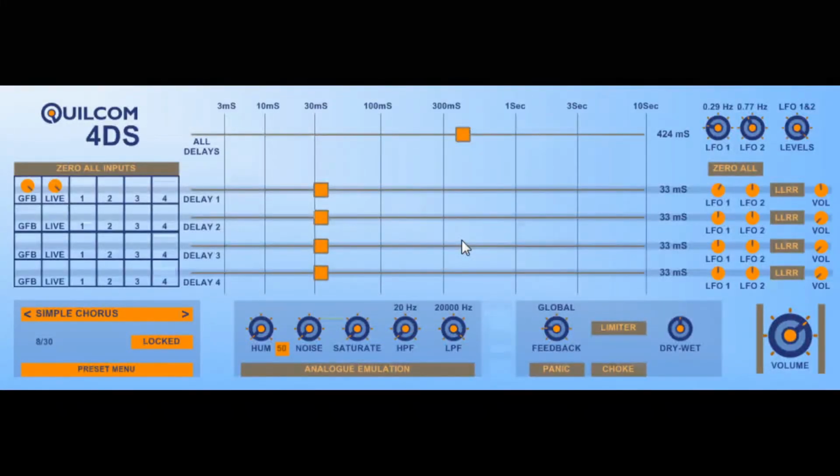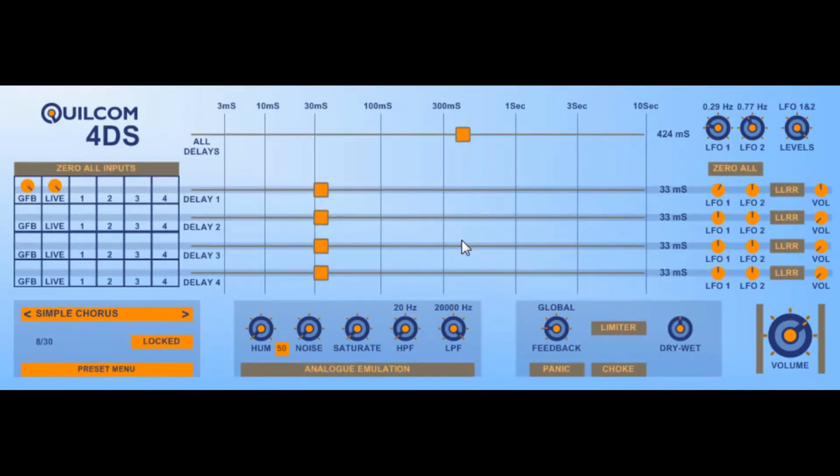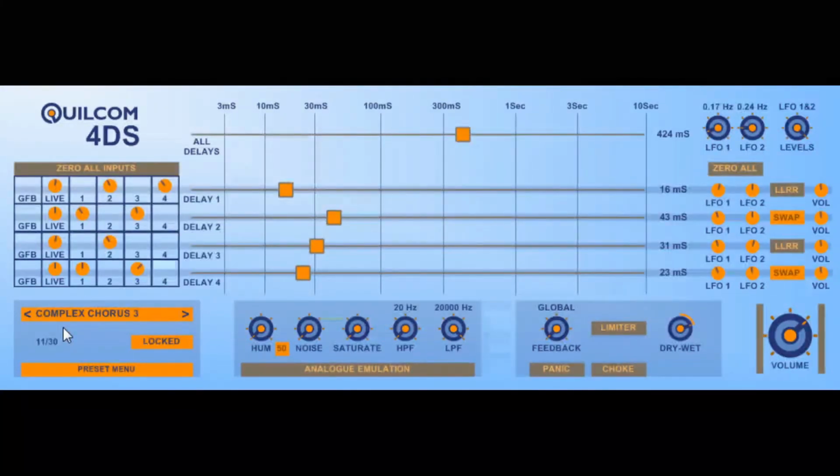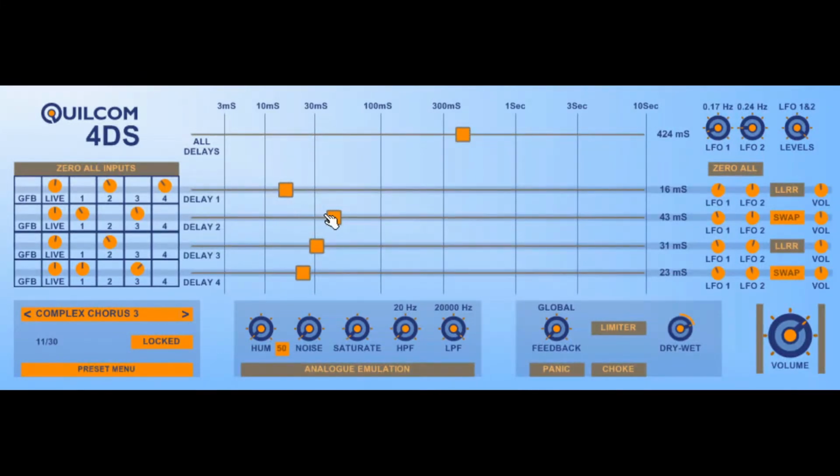Each delay line can be set up quite differently. So in this example, we've got a simple chorus just listening to delay line one. And that was me just bypassing the effect there. So there's nothing to stop you from having different chorus delays, different mixes, swapping left and right channels to get a really quite thick sound.